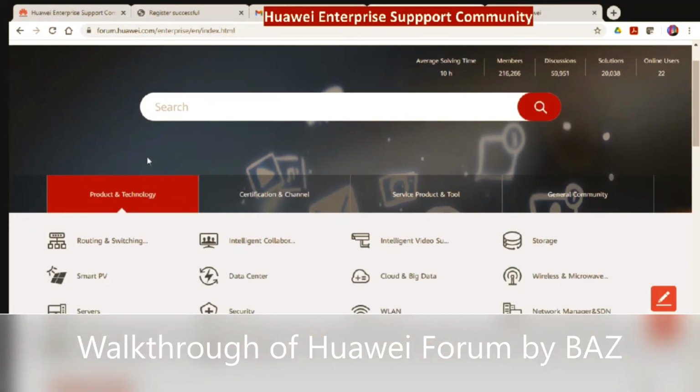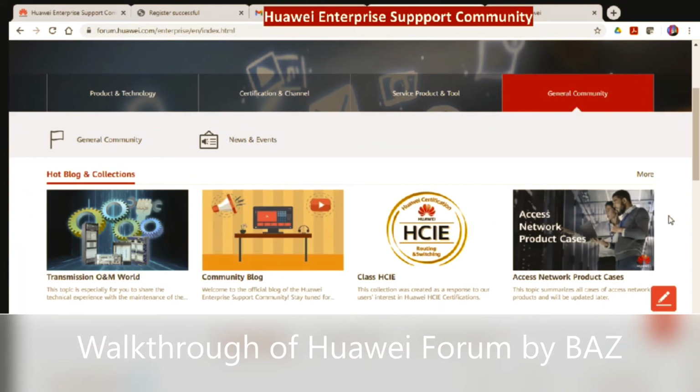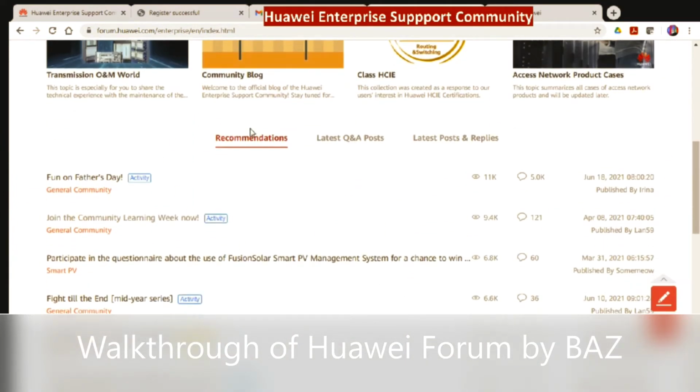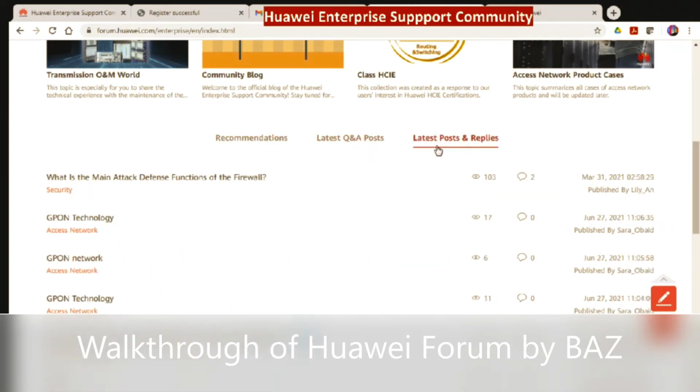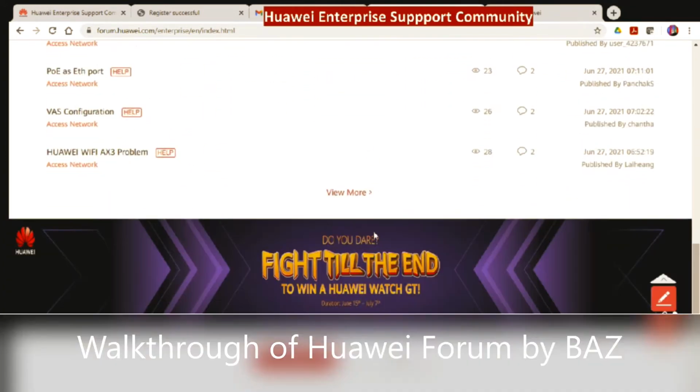Then we have four different types. Every product is listed over there: routing and switching, cloud, wireless LAN access. Then we have a certification area. You can search for any certification related information. Then the product tools and the general community, where you can find news, events, and general community. After that, there is an area where the blogs are shown. After that, there's a very good area for the posts which are normally recommended nowadays, the latest posts and the latest questions and answers being asked on the platform.